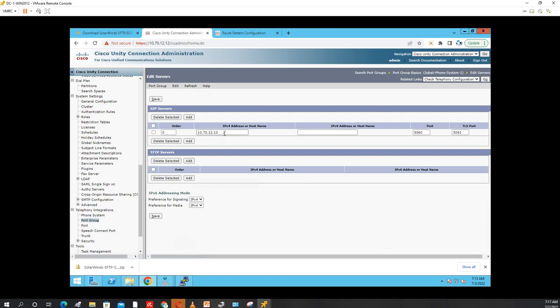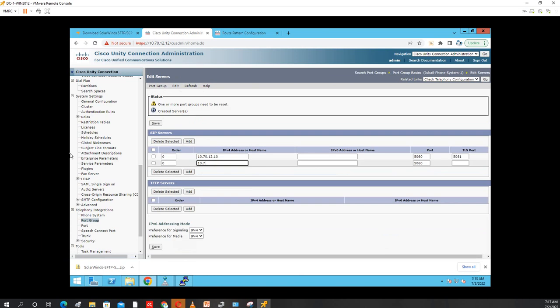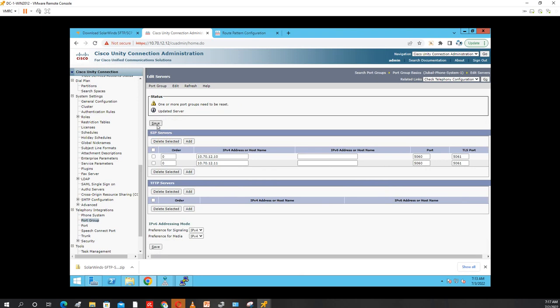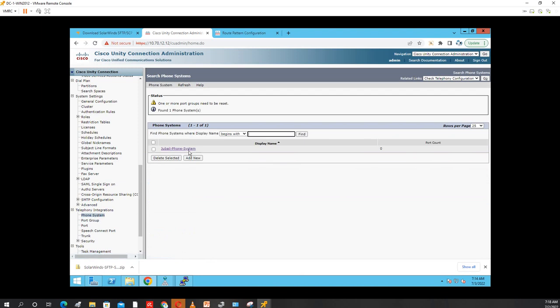So if you have more than one call manager, you can add it here. So 10.17.12.11. Okay, and then save. 5060, 5061, save. One or more port groups need to be reset. Then we'll go back to phone system. Then we'll click this.